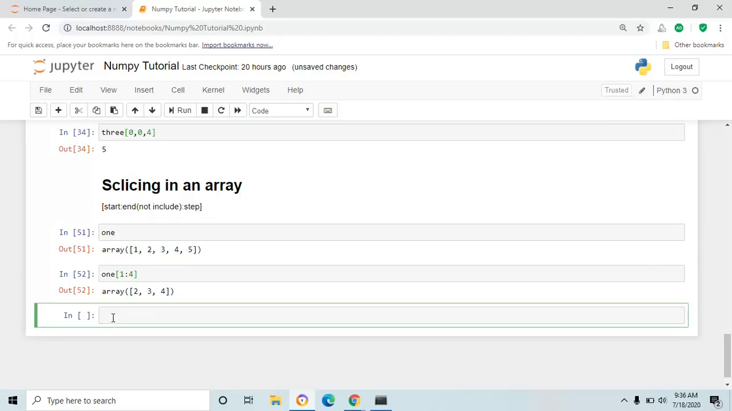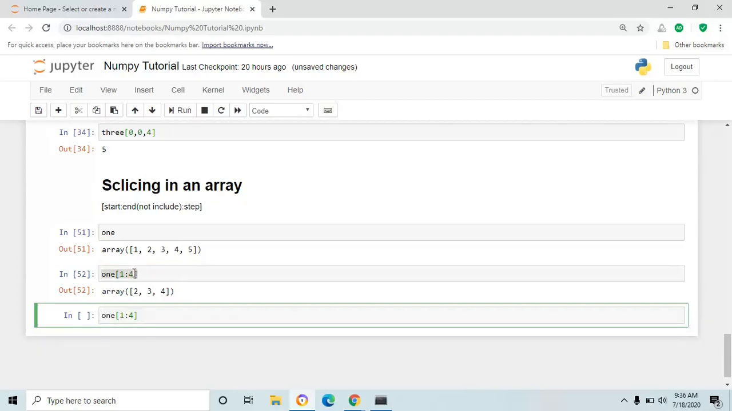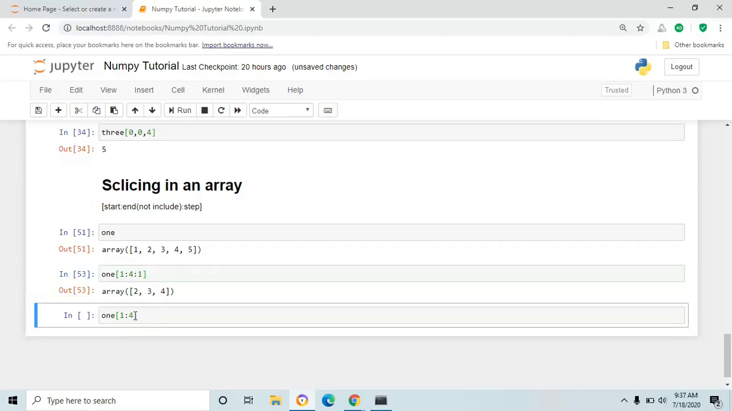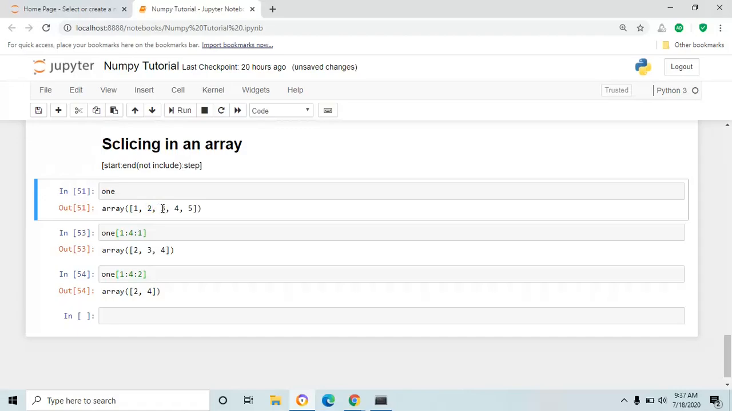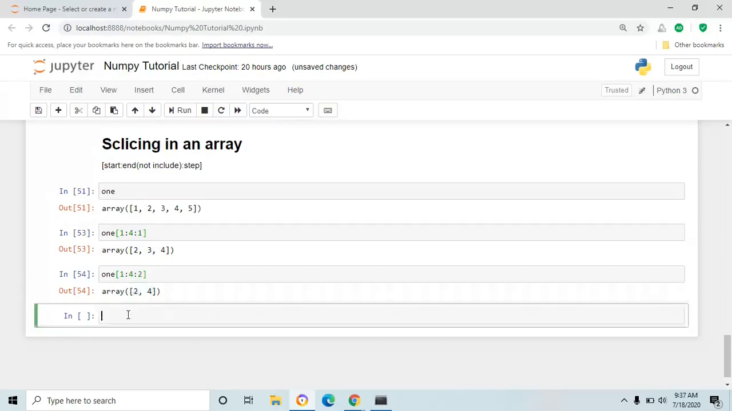You can also use a step to extract the data. See, here I'm just copying and pasting it. Here the default step is 1. Let's run and check it again, same result. So now I'm going to change the default step to 2. Here see, here is index 1, and the step skips index 2, so we got our portion 2 comma 4.